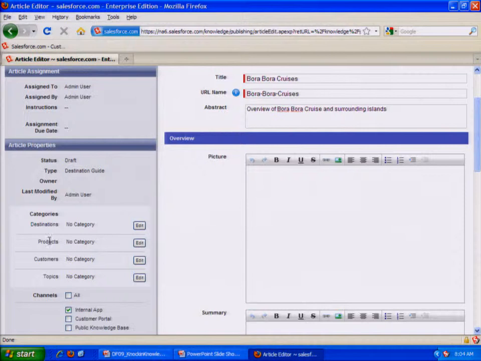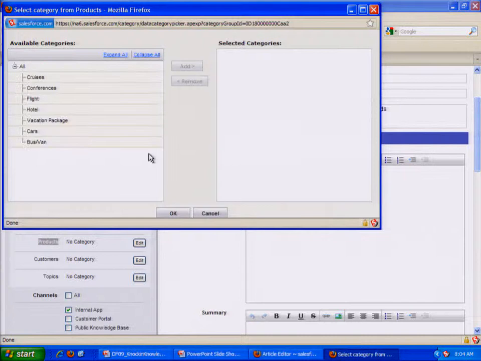Over on the left-hand side, under Article Properties, this is where I want you to be, and you'll see a series of edit buttons next to our data categories. I'd like you to click the Edit button next to Products. Okay. A second window is going to come up, and it's going to allow you to assign all the appropriate data categories. In this case, I would like you to highlight Cruises. So the newly created data category, highlight Cruises, and click the Add button.